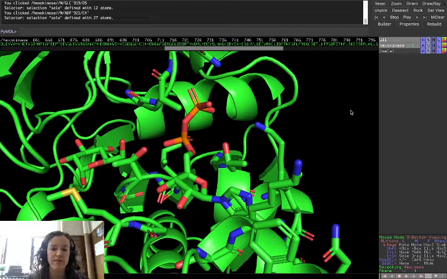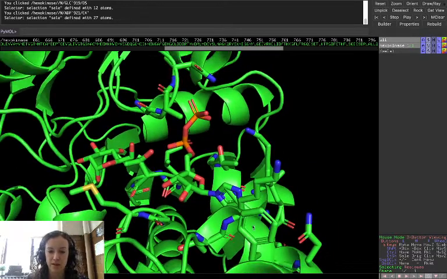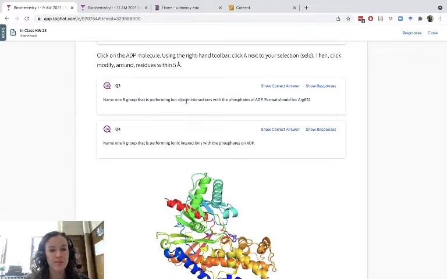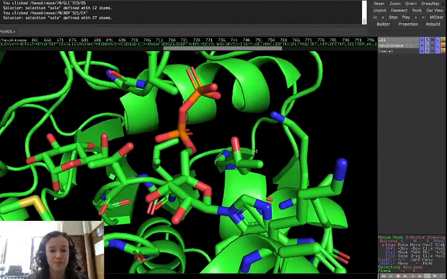And now you see we have a bunch of new amino acids popping out here, right? Here's a little phenylalanine hanging out at the bottom. A bunch of other amino acids are being shown. Question 3 says name an R group that is performing ion dipole interactions with the phosphates of ADP. Please use this format. Question 4. Name an R group that's performing ionic interactions with the phosphates. Let's do it.